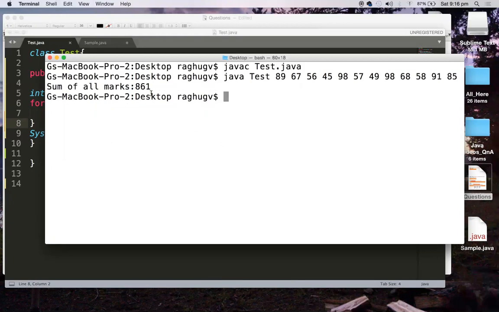So the sum of all marks is 861. You can take n number of arguments from the command line arguments. So this is how the command line arguments will work.